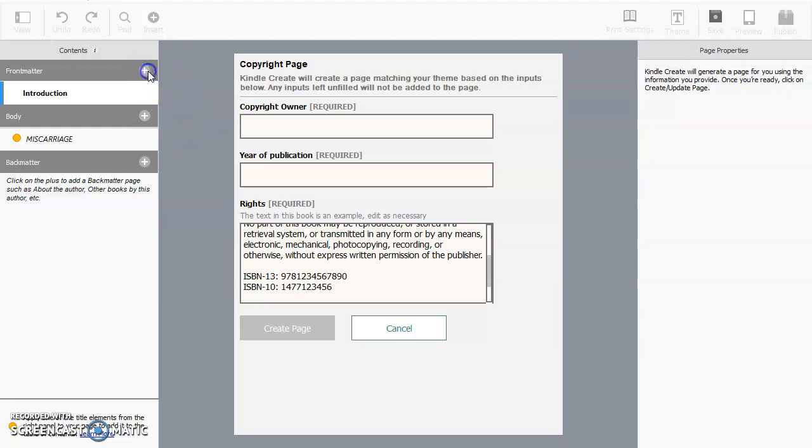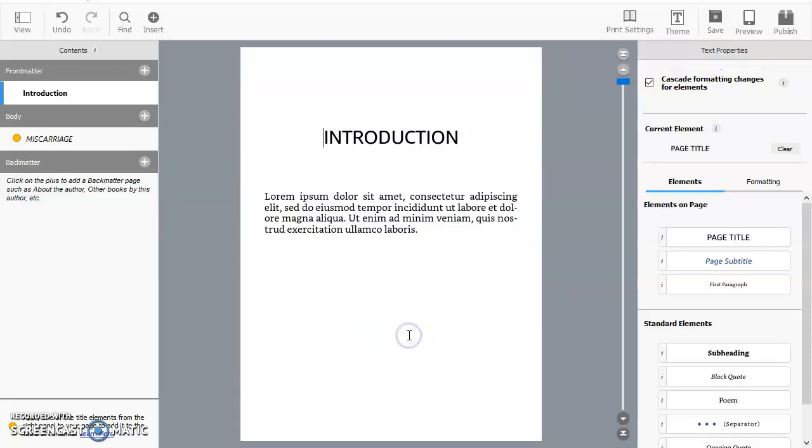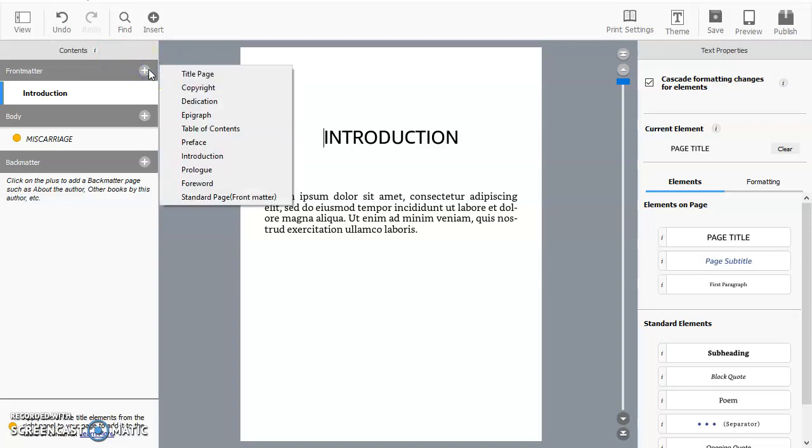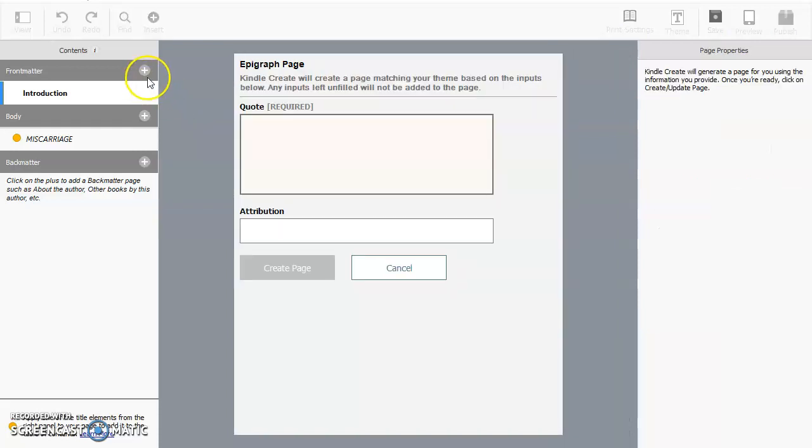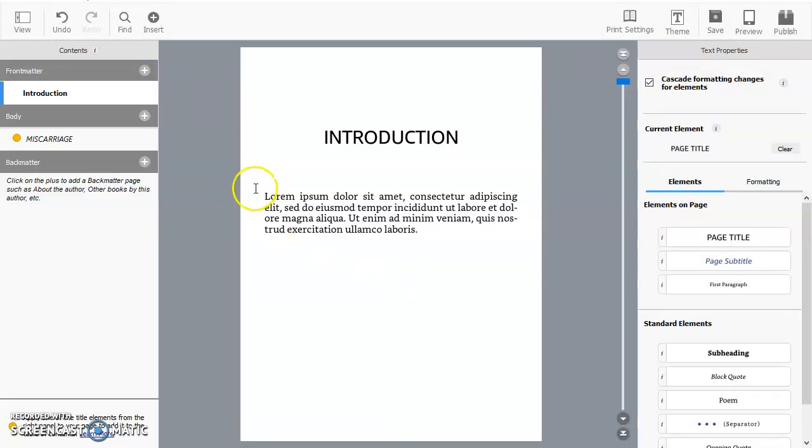So on the front matter, we were at the introduction. So you do all of that. When you are done with any of the sections, you just move on to the next, on and on and on.